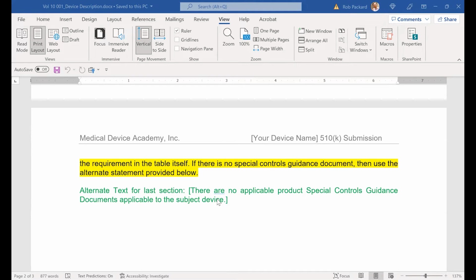So if I didn't tell you right up front that yes, there is a special controls guidance document, and here's where it is, and this is the information we're going to need, then you should ask me that question, because I should be able to answer that for you.